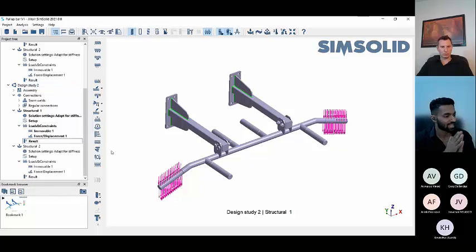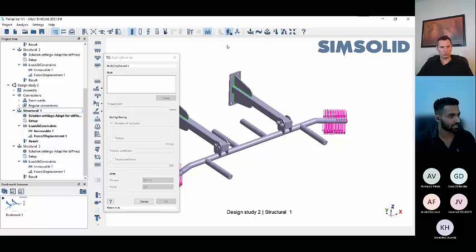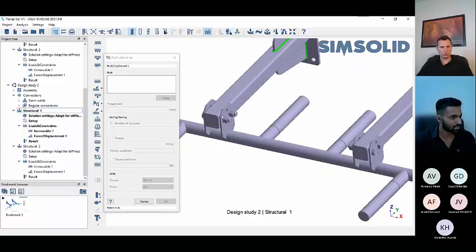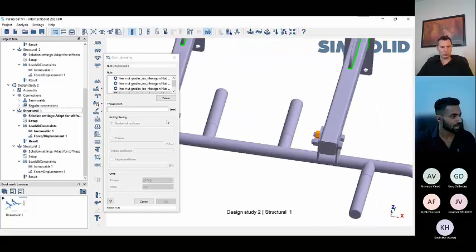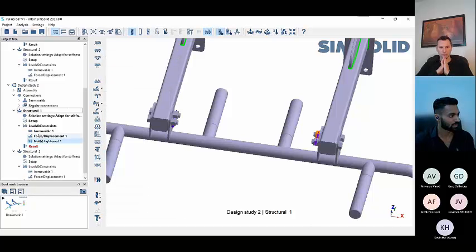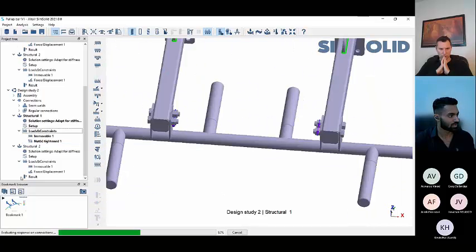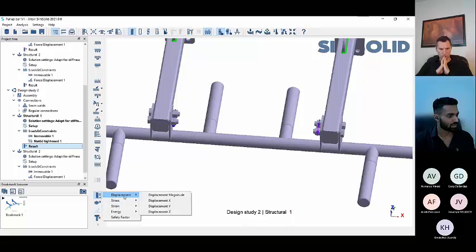I have told you that SimSolid automatically knows what are the bolts and connections. So in this structure analysis, I want to add a nut tightening. I just need to click on nut tightening over here and select the nuts on which I want to give the tightening. Then set the pitch, say a pitch of 1, and how much you want to turn, say 0.1, and click OK. Just delete this one and click solve. So we will have the results for nut tightening over here.